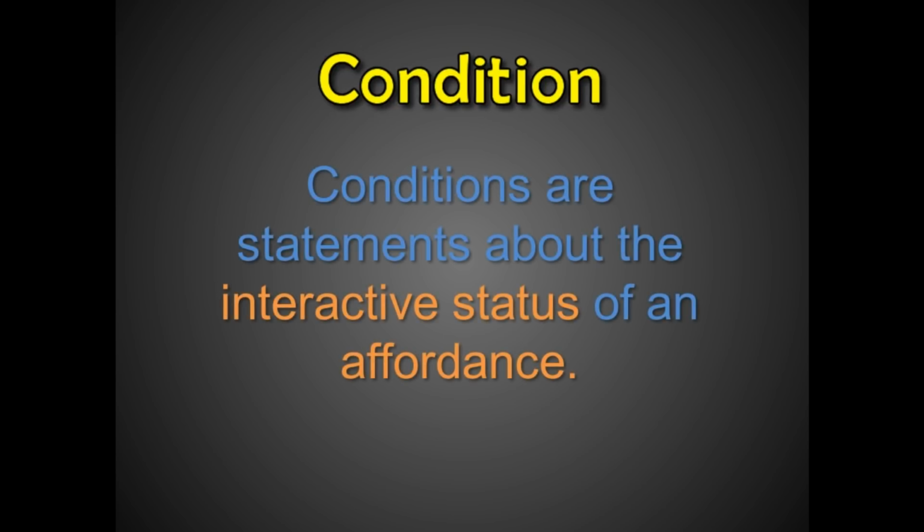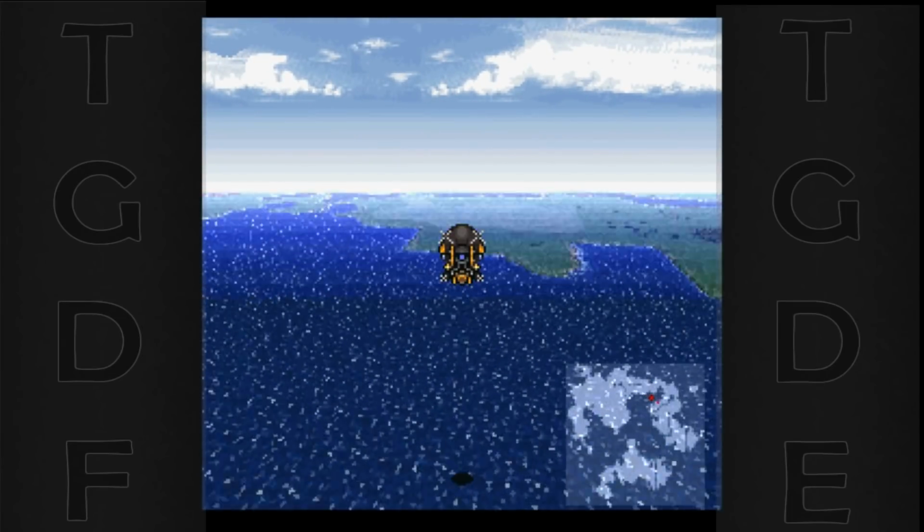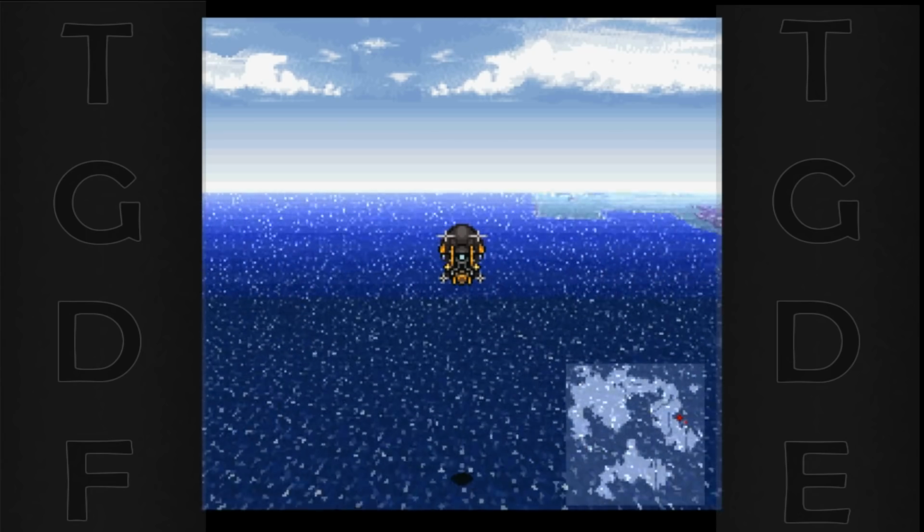Conditions are ironic statements about the interactive status of an affordance. Or, in simpler terms, a condition is when an NPC tells the player character that they can't do something or go somewhere until later. There are some important details which separate conditions from allusions or directions.